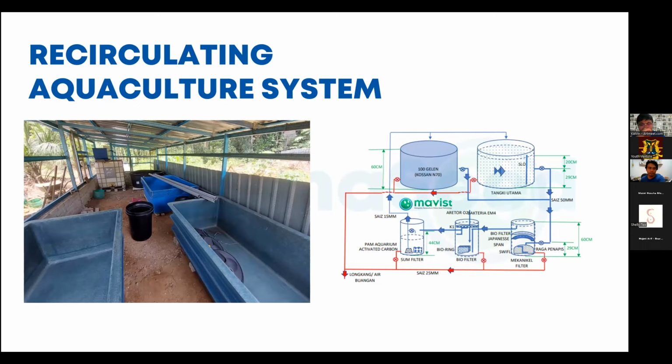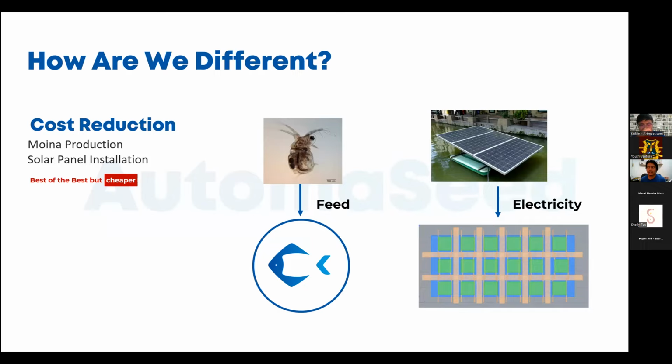And then here, how are we different? That's the first one. And the second one, we are reducing our cost by making our own feed, our own food for the fish, which is Moina. And then we are doing a solar panel installation because most fish farmers have to set the price a bit high because of the electricity bill. So we are installing solar panels in our farm, so we get to offer them a better price, the best of the best, but cheaper.